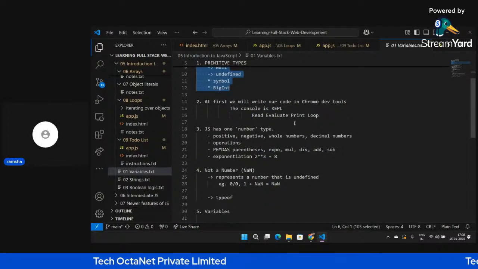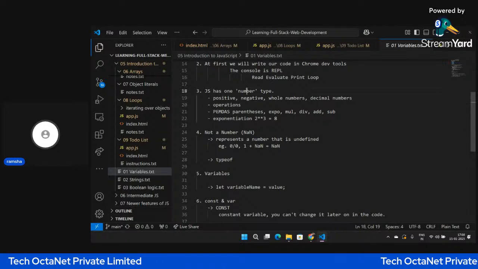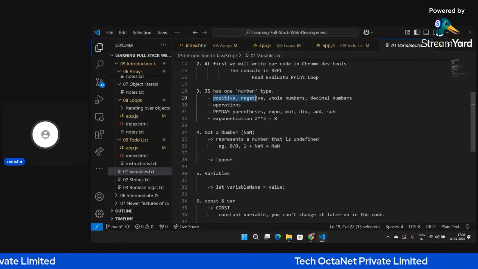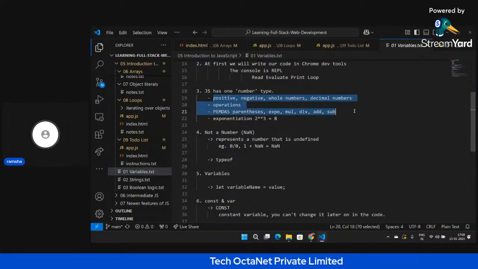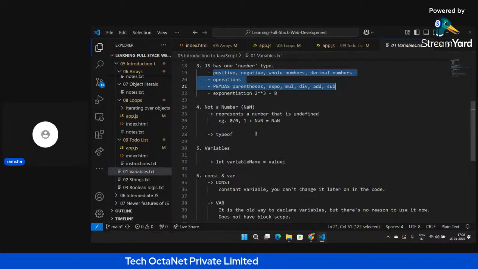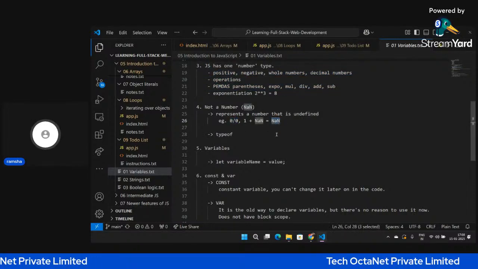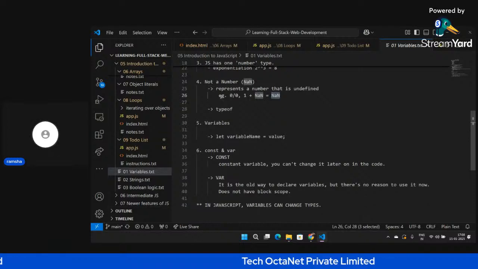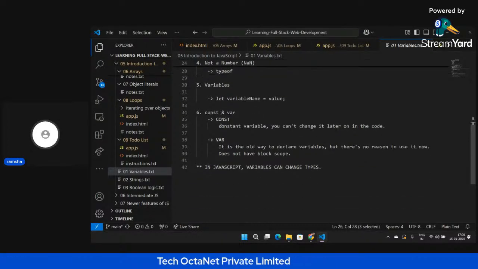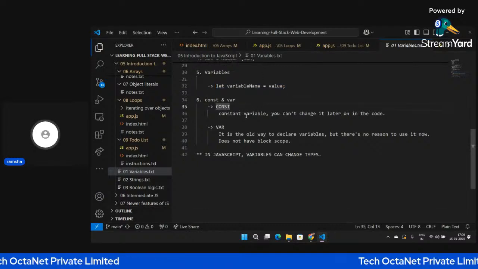JavaScript has one number type, and you can have any positive, negative, whole value, and decimal number in that. Now, if you want to represent 0 by 0, then you will get NaN, or not defined, as a value, right? And how you initialize this, we have already studied so far.